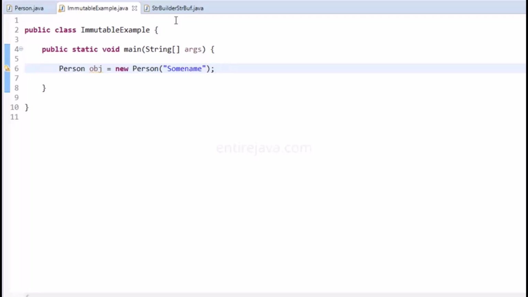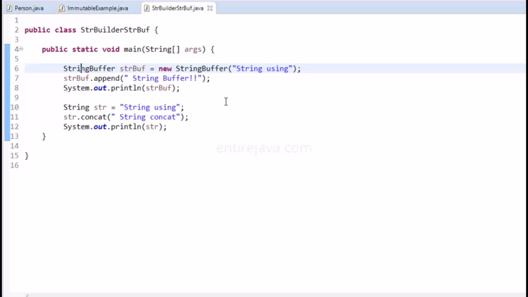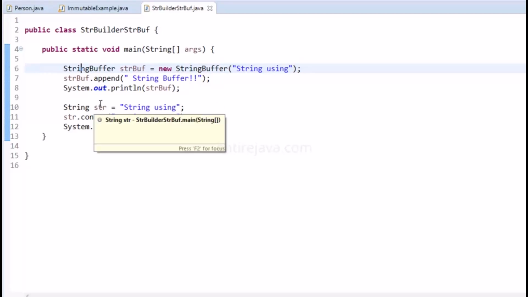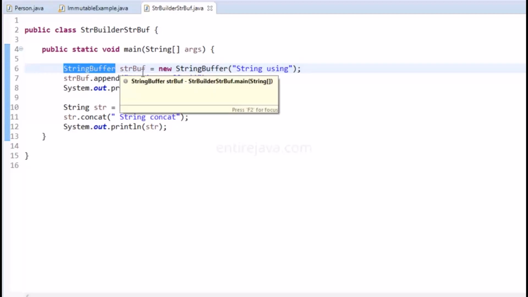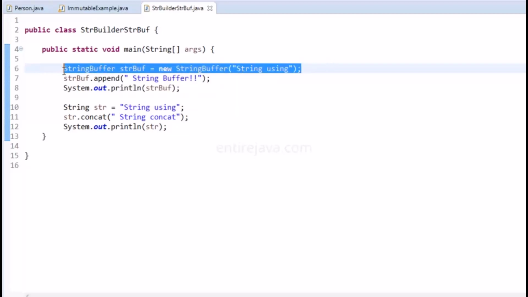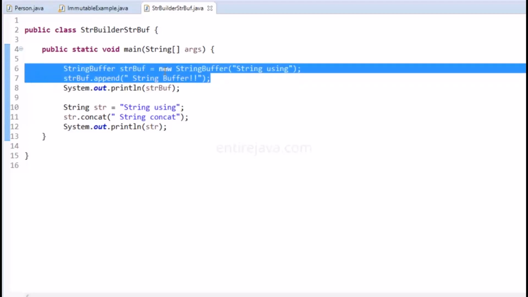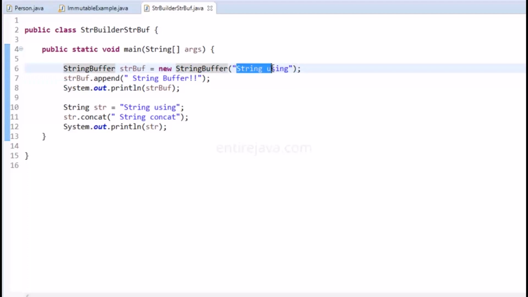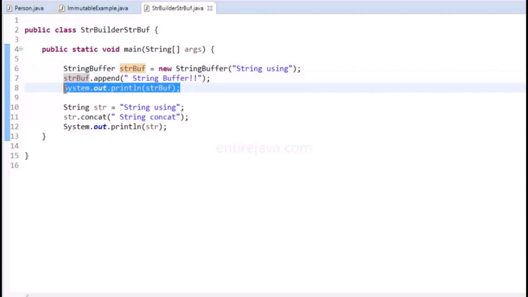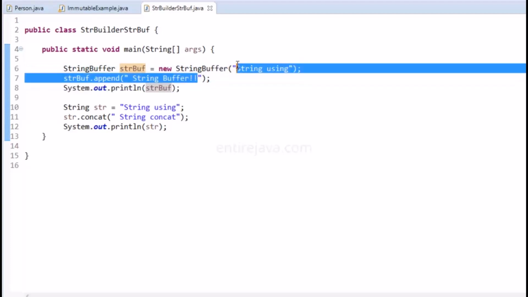Also, let's talk about the StringBuffer and StringBuilder classes. We know that String is immutable, but if you want a string that is mutable, then you can use StringBuffer, just like so. And you can use the methods inside it. In this case, I'm using the append method to append the string to the existing string. And this will actually modify the original string. This is mutable in this case. And if I do sysout, you're going to see the combination of these two strings.